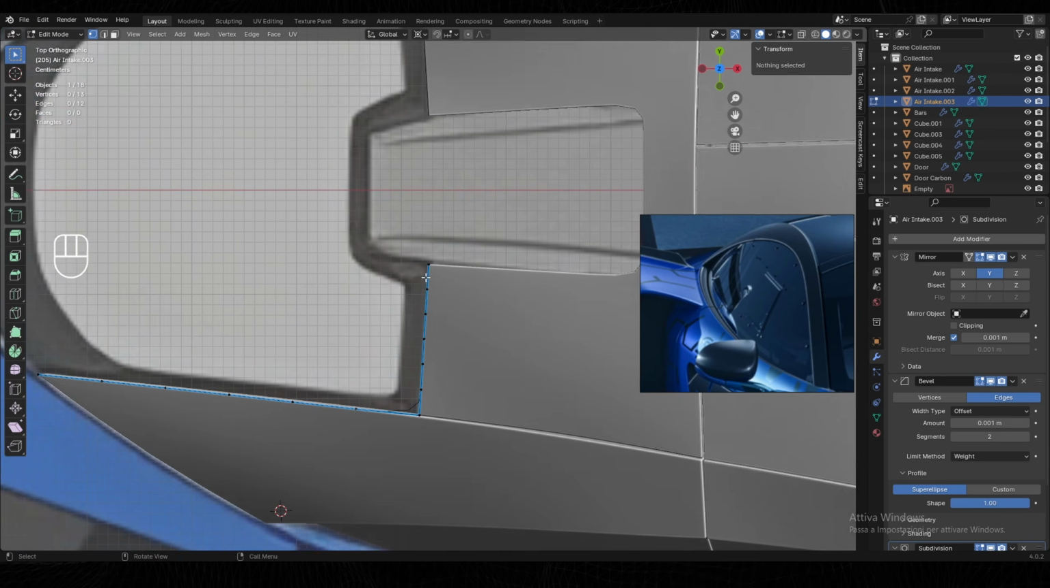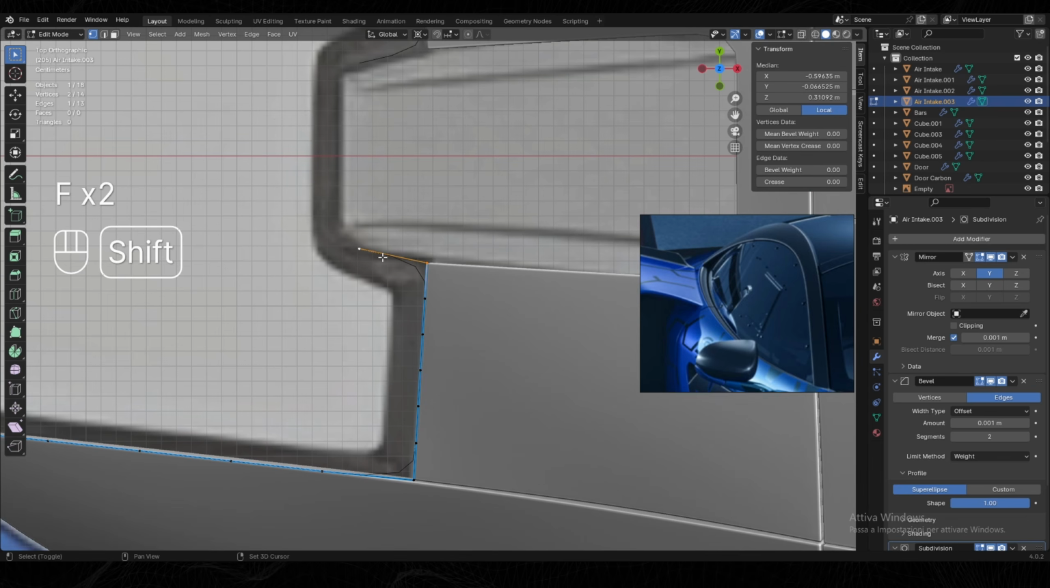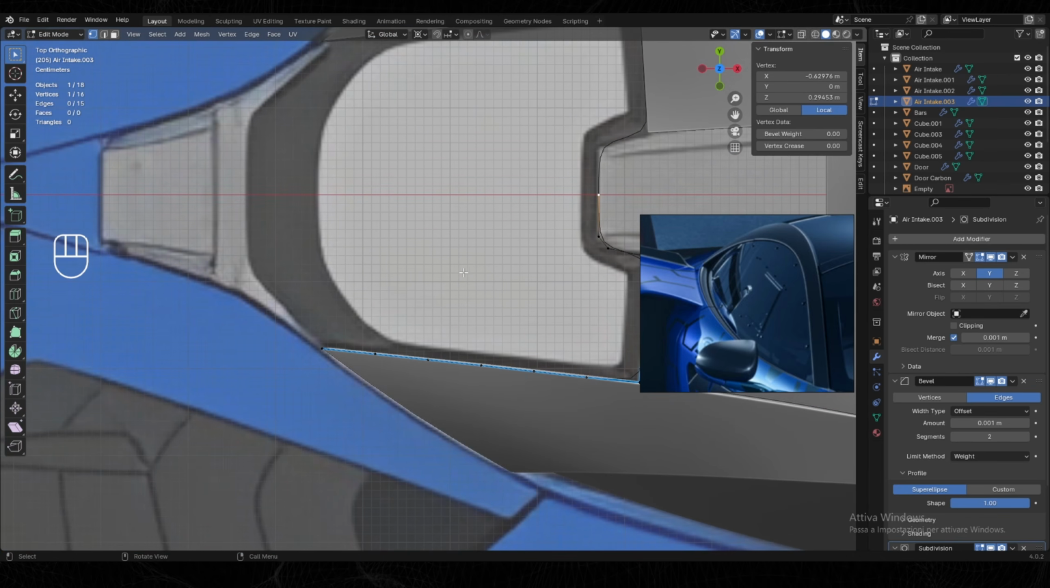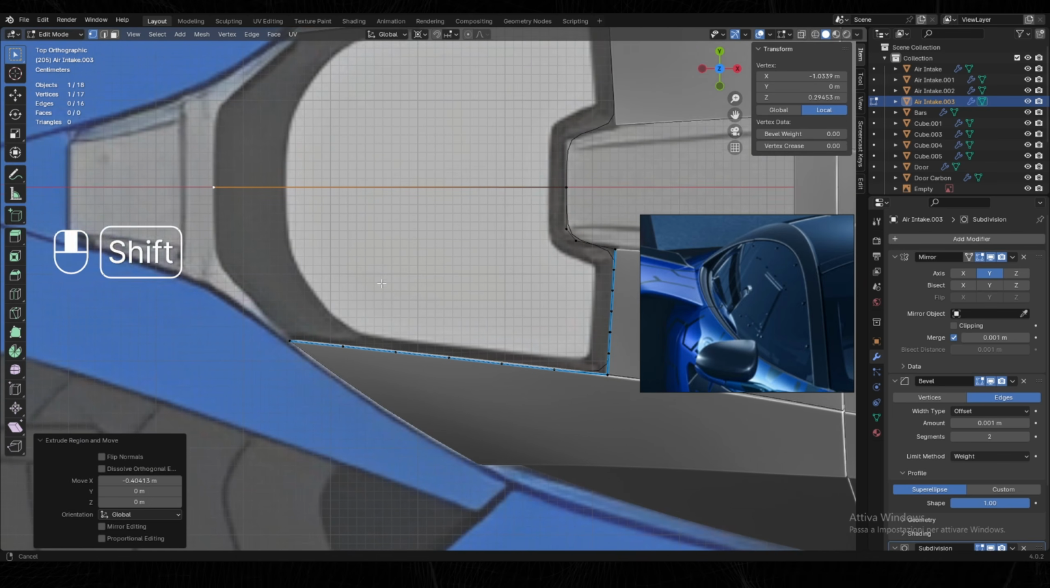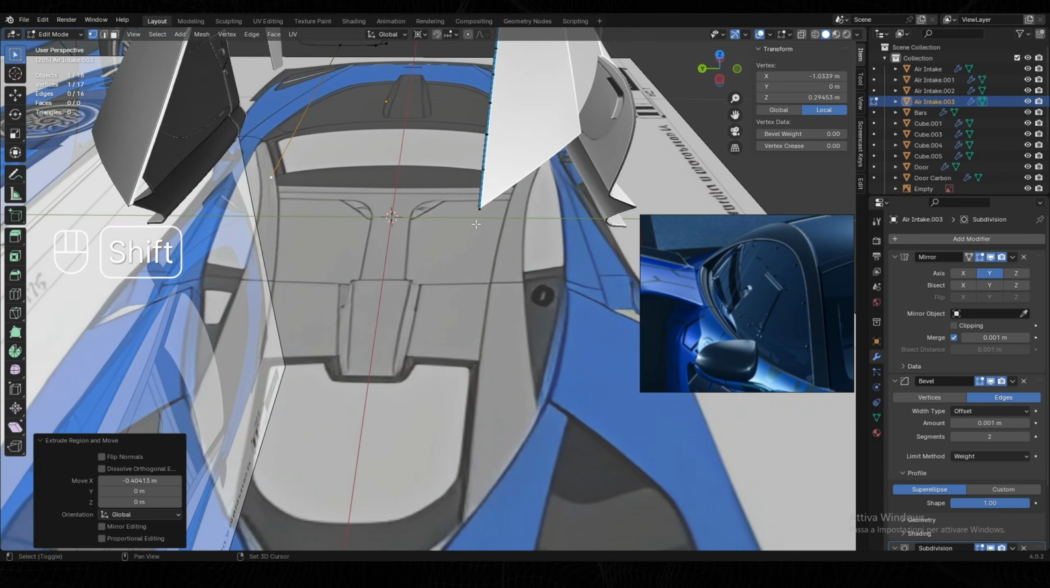After that, we can start outlining the rest of the rear window. Start by duplicating this vertex and positioning it at this corner. Then connect it with this vertex and extrude to outline the rest of this border. Now extrude this and move it on the X-axis to match the other side of the rear mirror, then adjust it on the Z-axis to match the blueprint.